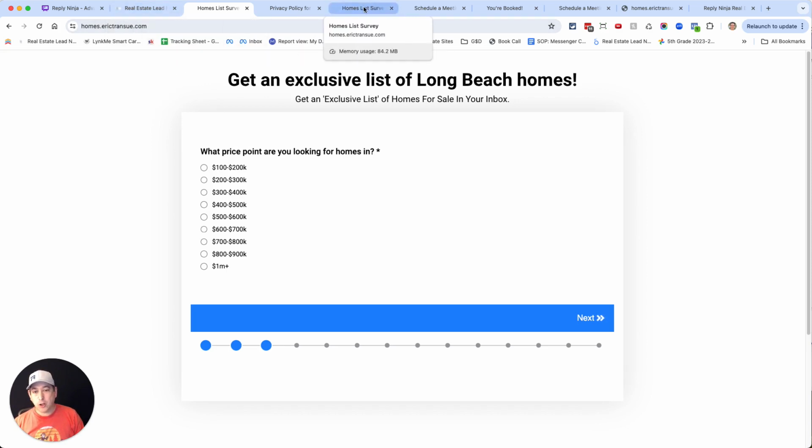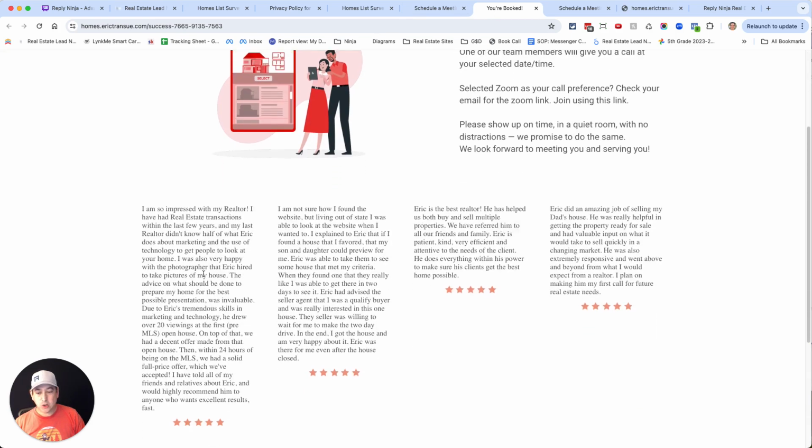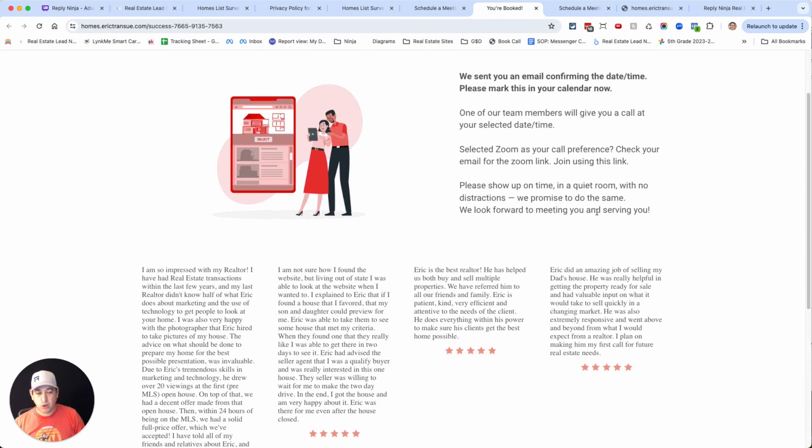Once they make it all the way through this survey, they're going to be taken to a scheduling page where they could book a call with you directly on your calendar. You can hook up your Outlook or Google Calendar right in Reply Ninja so that it will show your correct availability to the lead so they could book something on your calendar. Once they pick a date and select that, they will be taken to a thank you page that you could add your reviews here if you want.